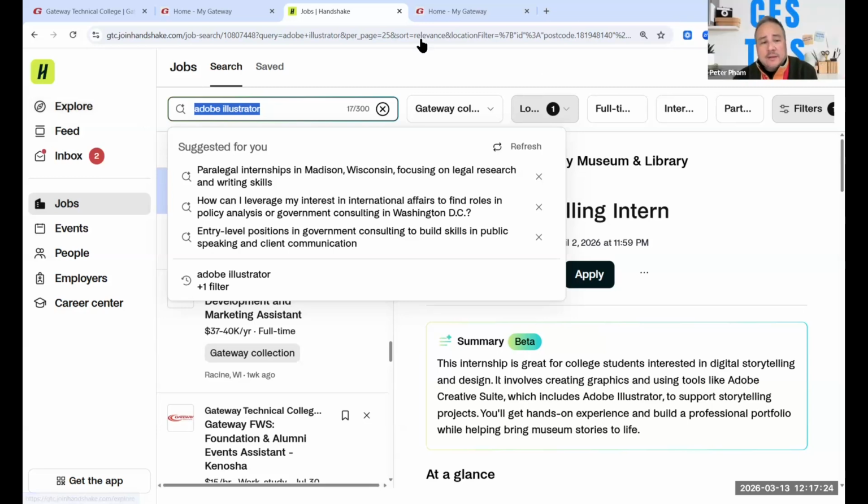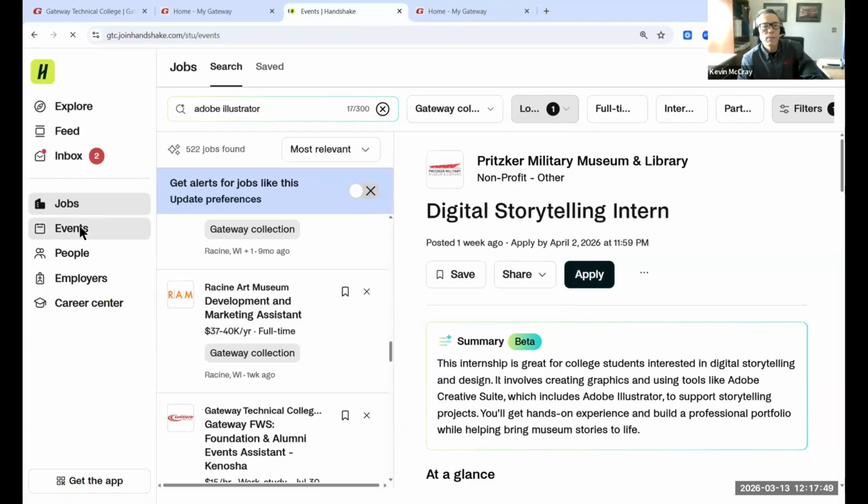That's a really great step. Yeah, thank you. Think outside the box when you're incorporating search terms. Okay, now the events section.